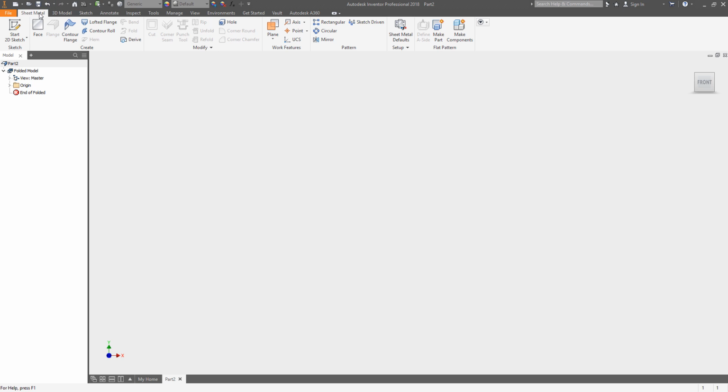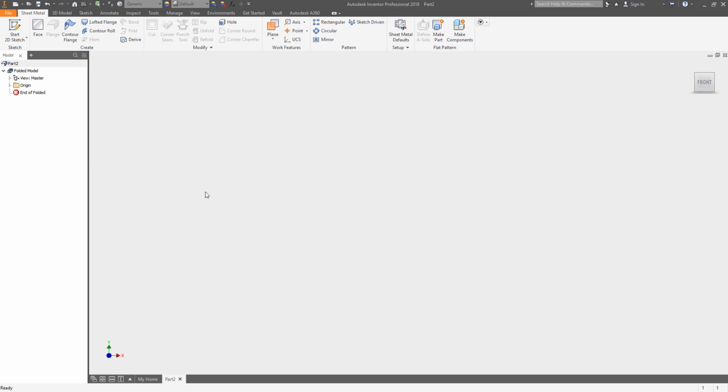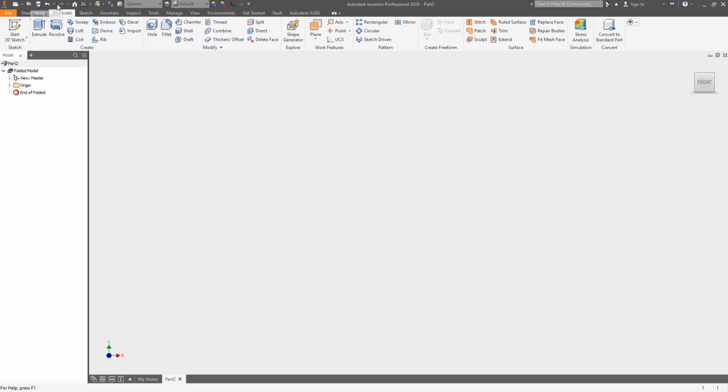So it is a separate environment inside of Inventor. So there is a sheet metal tab. There are sheet metal specific tools inside of Inventor. So face, flange, contour flange, rip, corner rounds, corner chamfer. There's a whole list of commands. But then you still have access to everything else.